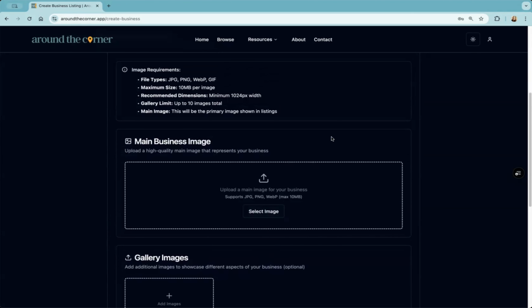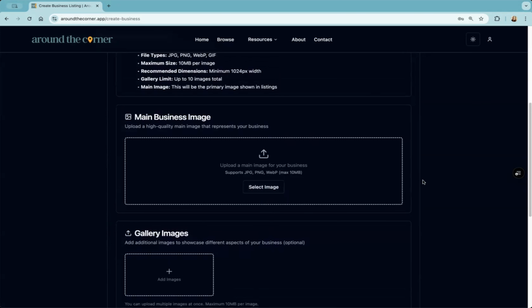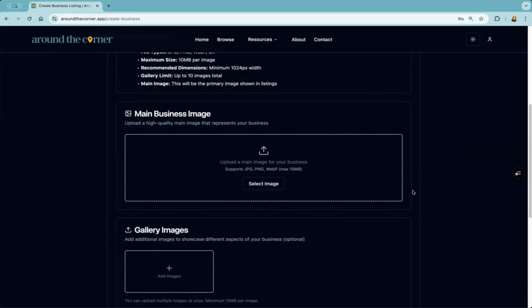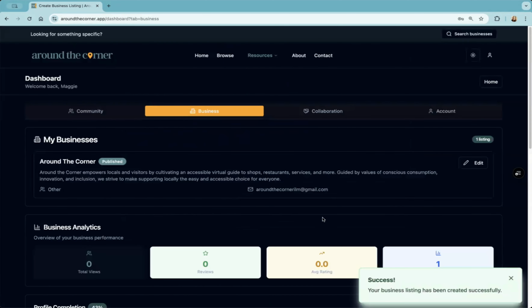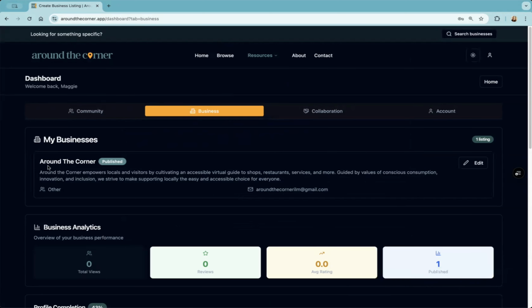And then for your main business image, we would recommend either this being the inside of your brick and mortar store, picture of your booth, or a logo if you have one. Again, as you can tell, I didn't fill out any of the optional ones. I only included that which was required.